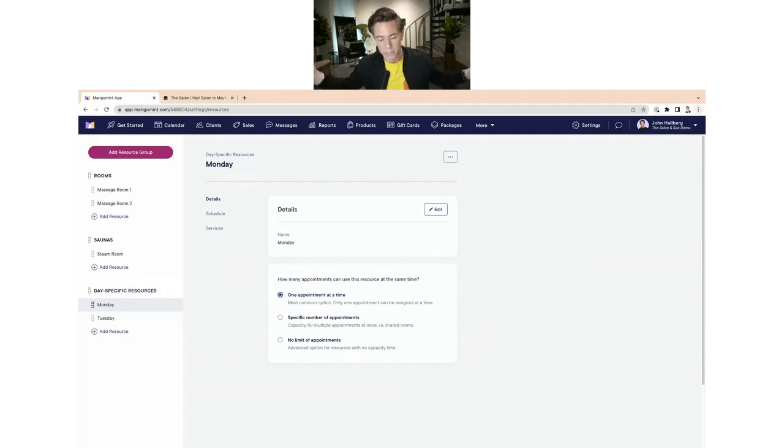And we might do that on multiple services, right? So I wouldn't have any limit. This is when this comes in handy, using this no limit on appointments. So as many appointments as we want can use this resource. And we can go to Tuesday and we say no limit of appointments as well. So we have that set up.